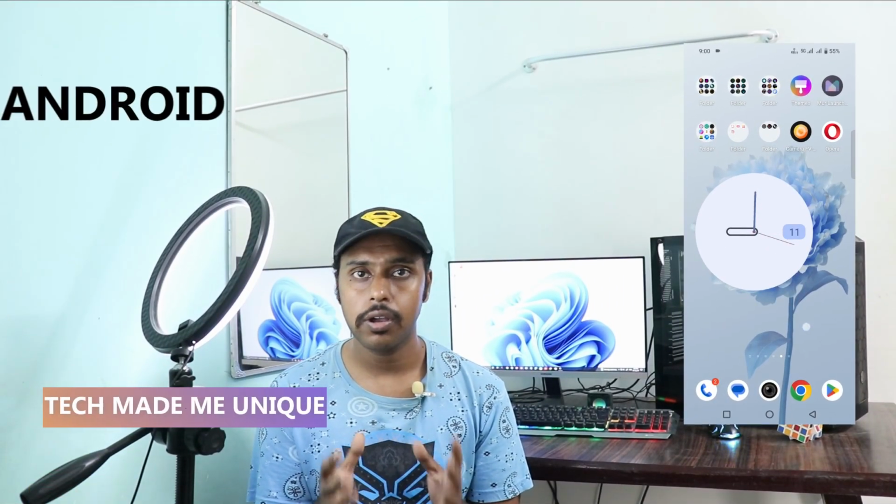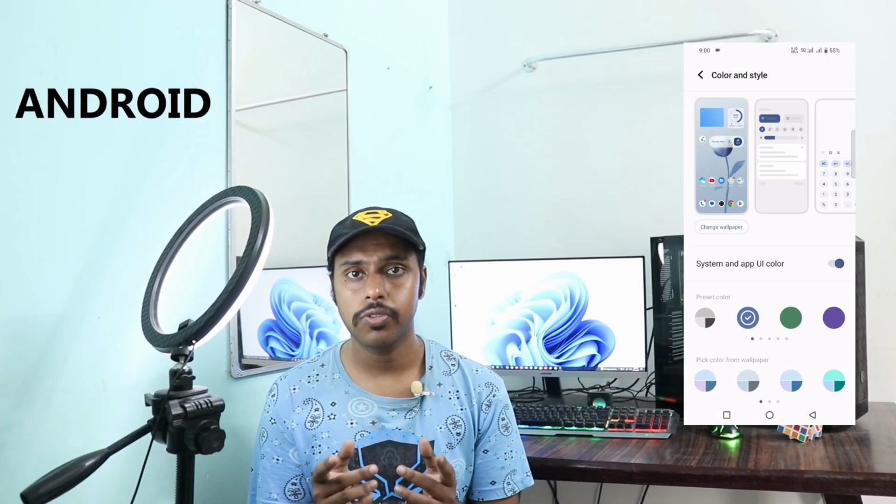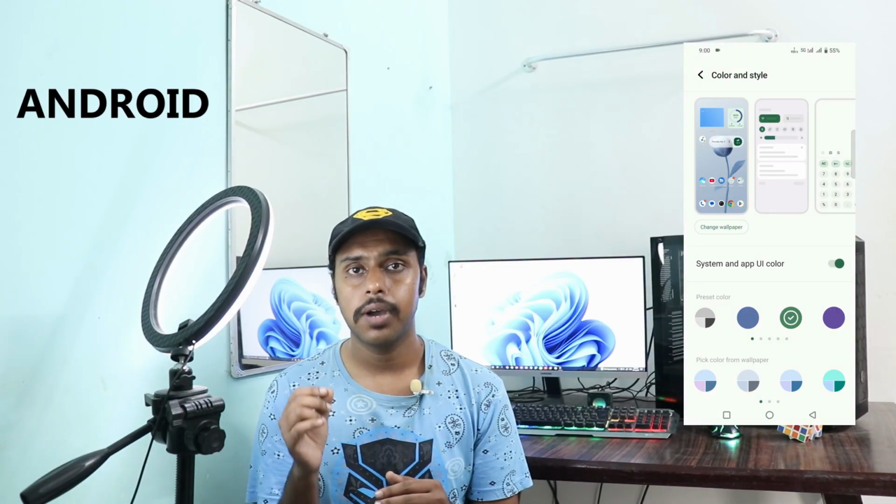Today we're just going to see how to get this day clock analog clock widget on your home screen in any phone by using some settings.